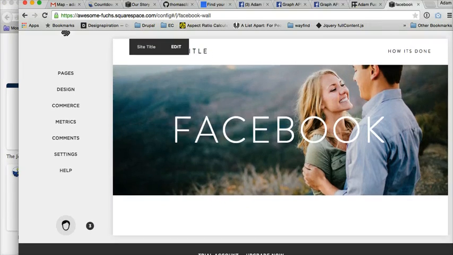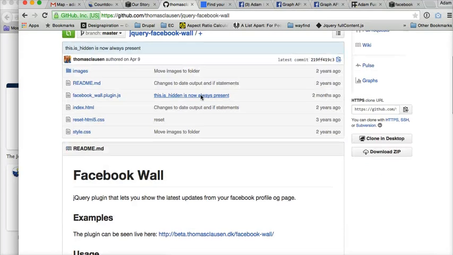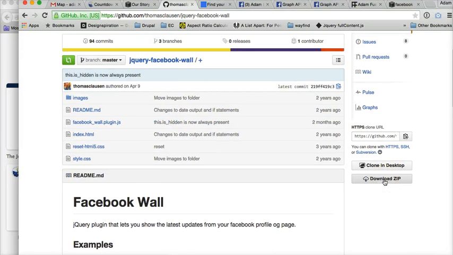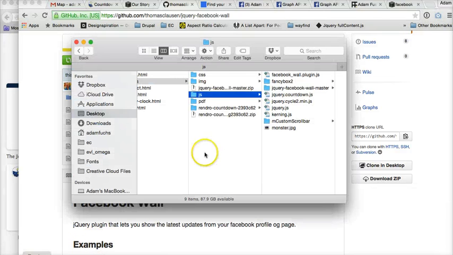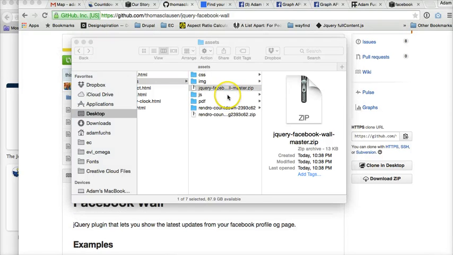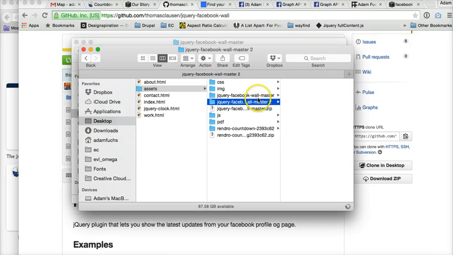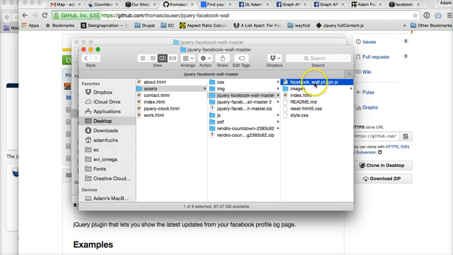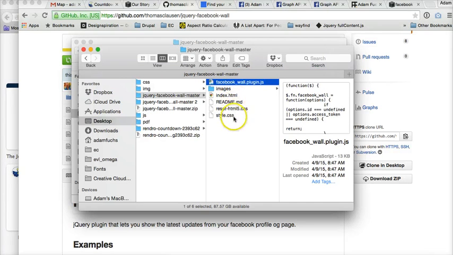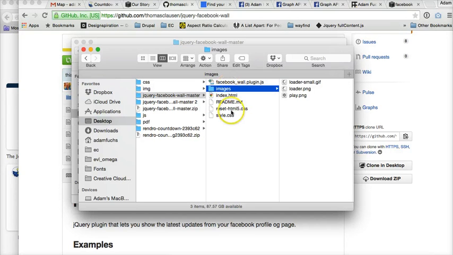So in order to do that, basically the plugin I'm using is by Thomas Clausen, jQuery Facebook wall. So we go and we download the zip file, which will look like this. In that zip file are a couple of things that we need. Once it opens here, there we go. We need the Facebook wall plugin.js, and we're going to need the style sheet. We can pretty much ignore the rest of it for now.